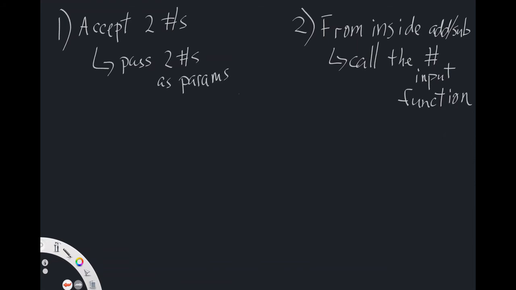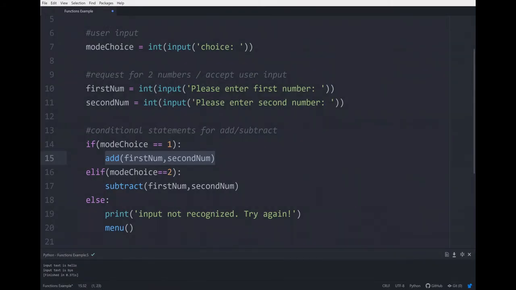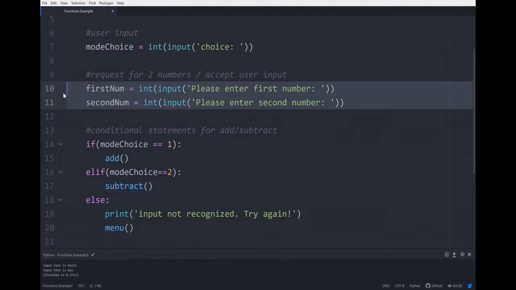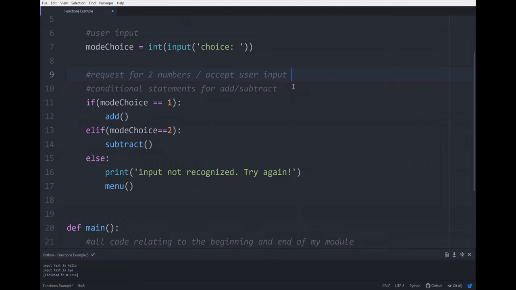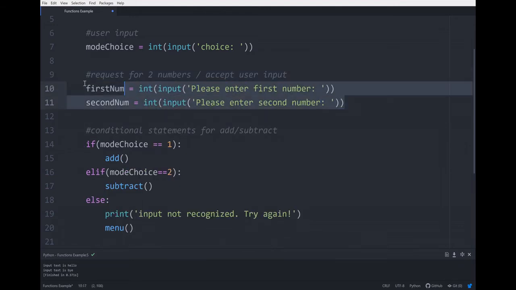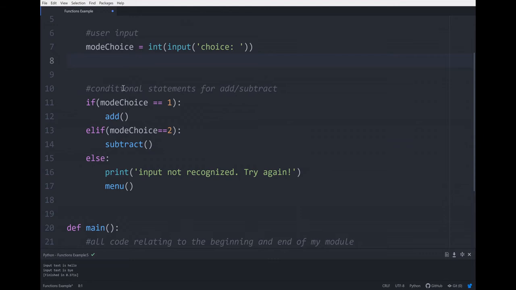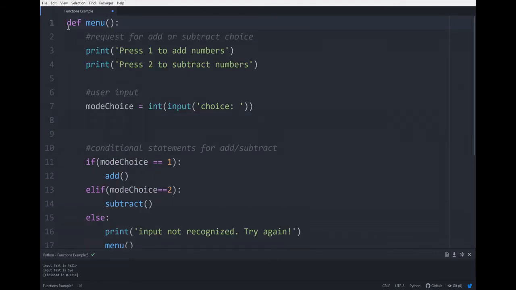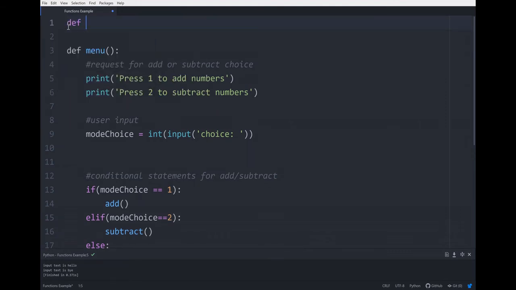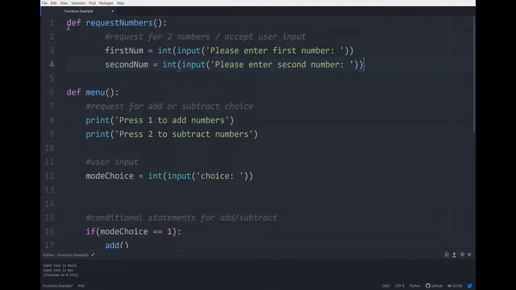Essentially, what I would have to do is I would not be passing through these parameters. Instead, I would take this code, the first and second number, and the first and second number request. I want to get that comment too, and I want to copy it first. There we are. And I'd make another function for that. Def request numbers, something like that. And I would do it here.